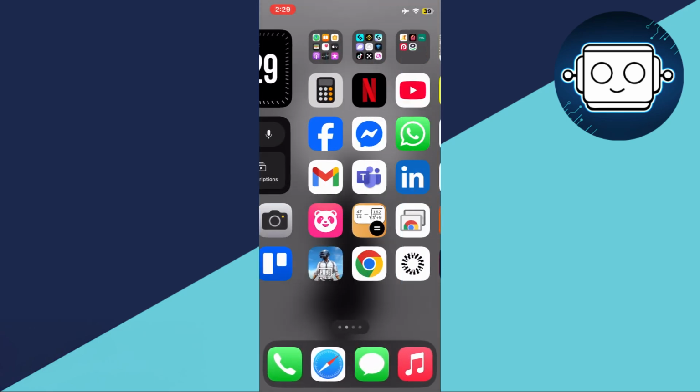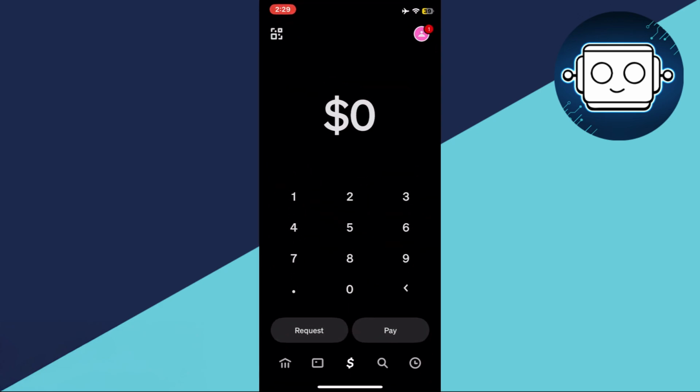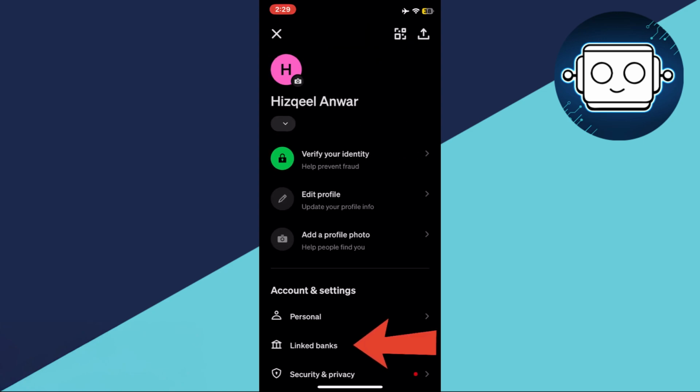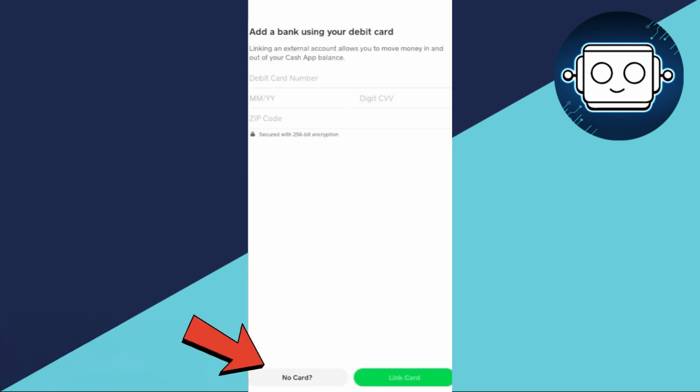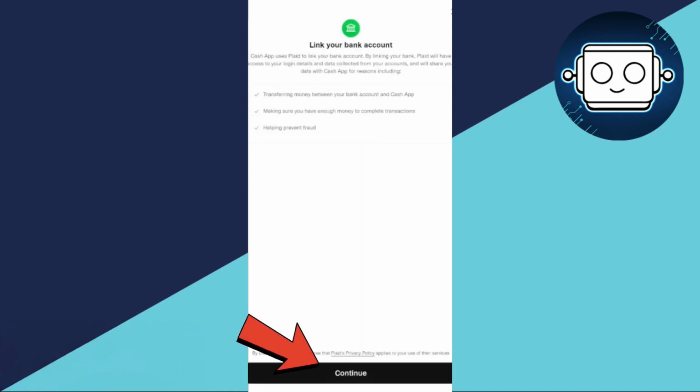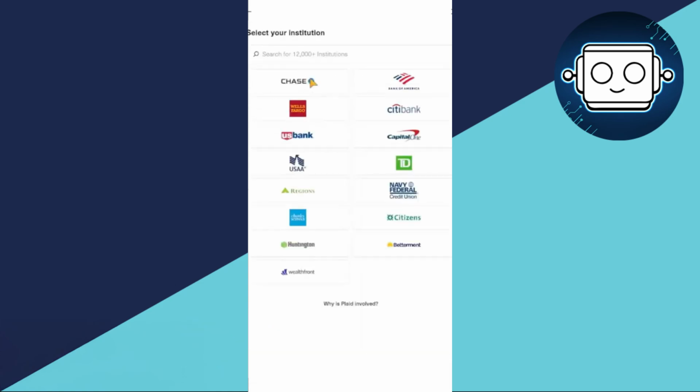If updating does not work, try manually adding your bank account instead. Open the Cash App, tap your profile icon in the top right corner, then go to Linked Banks. Choose Link Debit Card. Instead of entering card details, select No Card and tap Continue. A list of supported banks will appear.